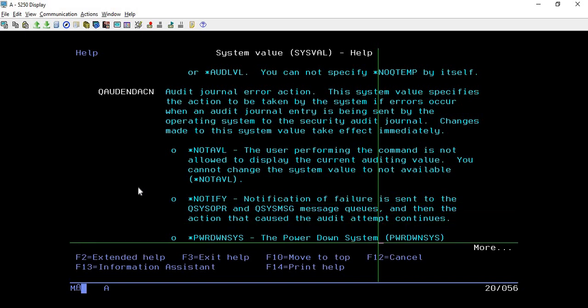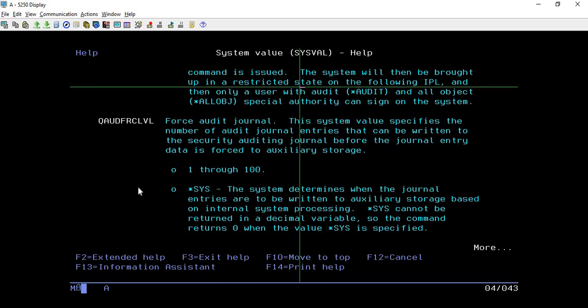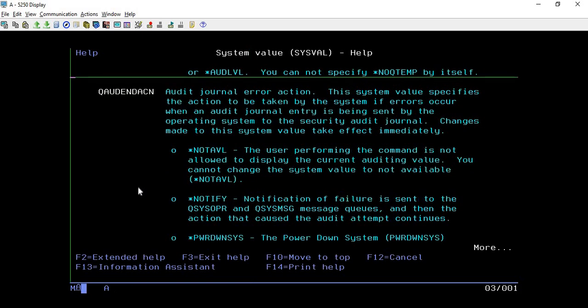Now the third one is *PWRDWNSYS, which means power down system. So whenever this occurs, the power down system command is issued. The system is then brought up in the restricted state on the following IPL. So this is how we will retrieve these values with the help of QAUDENDACN, audit journal action.